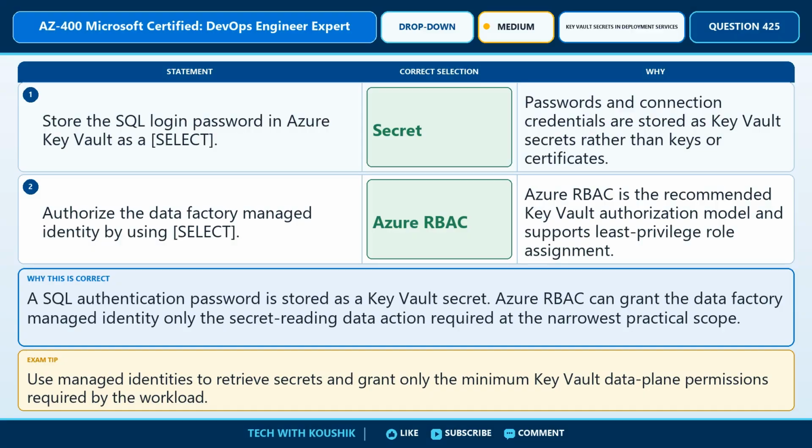For Statement 1, the correct selection is Secret. Passwords and connection credentials are stored as Key Vault secrets rather than keys or certificates. For Statement 2, the correct selection is Azure RBAC. Azure RBAC is the recommended Key Vault authorization model and supports least privilege role assignment.